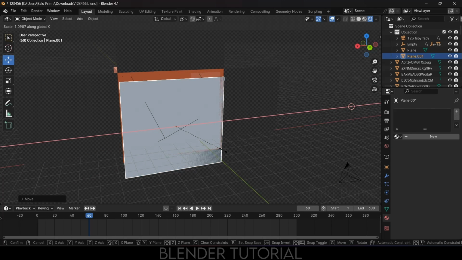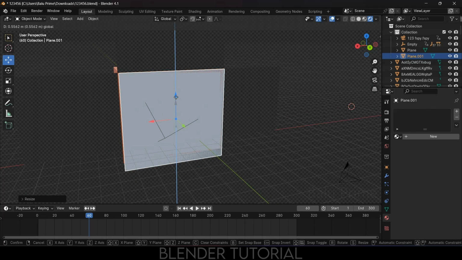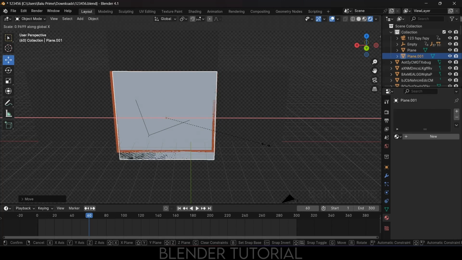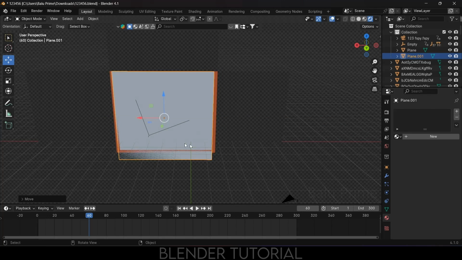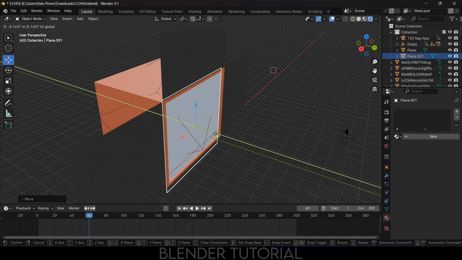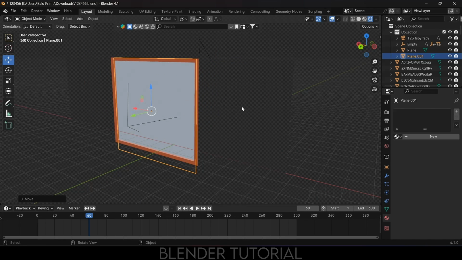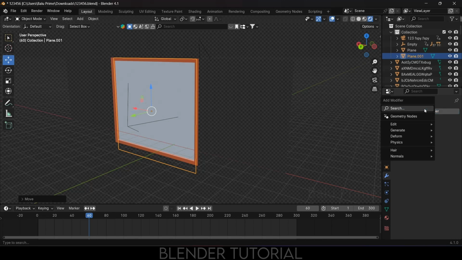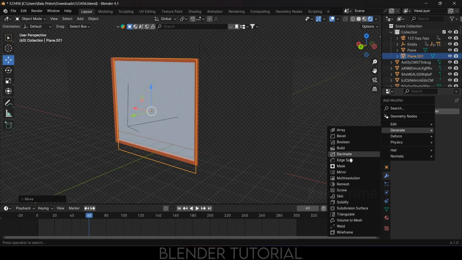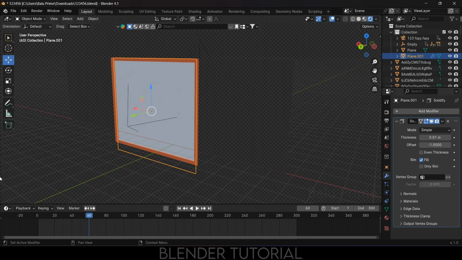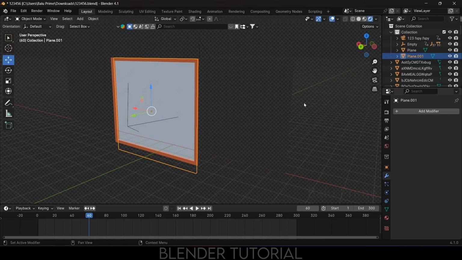Press S X. Let's close this here, S X. Okay, let it be here like this. So this is going to be the glass. So let's add some thickness. Go to this modifier properties, add modifier, generate, solidify. Where is this solidify? And let's increase the thickness inward. I think -3 is fine. Let's apply the thickness here.